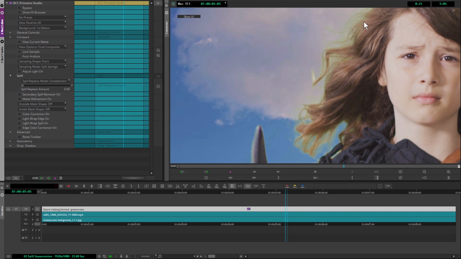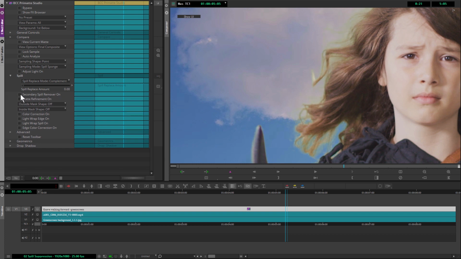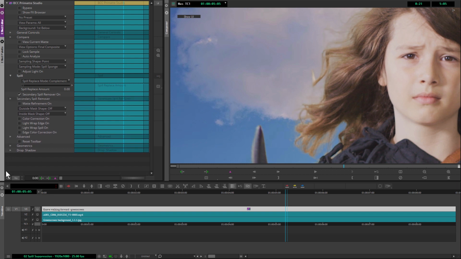And you see there's a lot more green coming through in the fine hair over there. Now, in the 2020 release of Primatte Studio, we had a new feature put in, which is the secondary spill remover. And at the moment, it's just one button, and I'm going to turn this on now. And turn it off, and on again. And you can see the huge difference that actually makes.